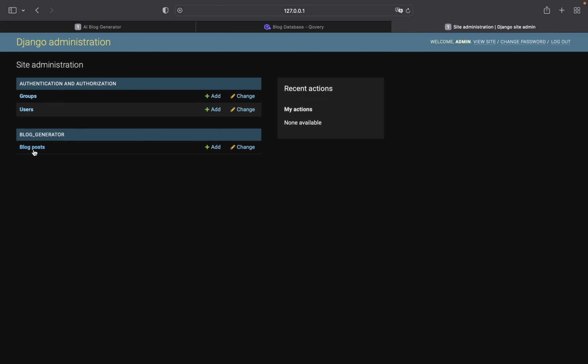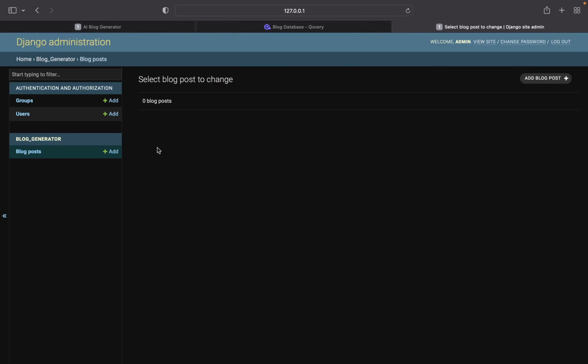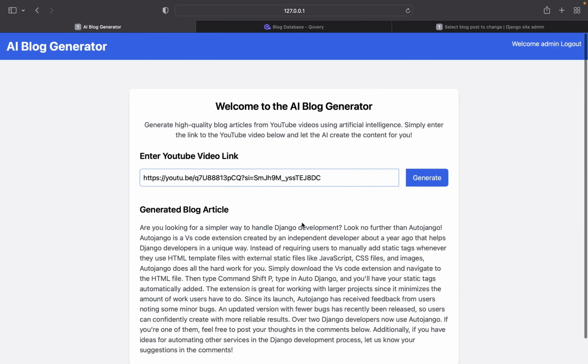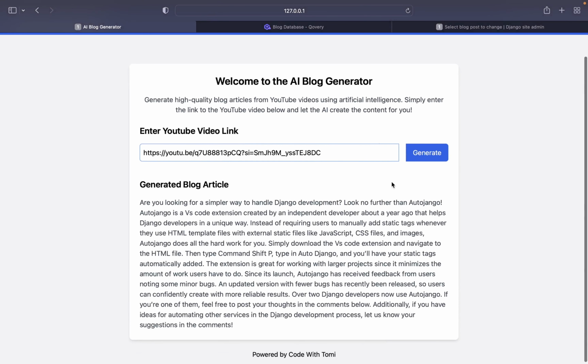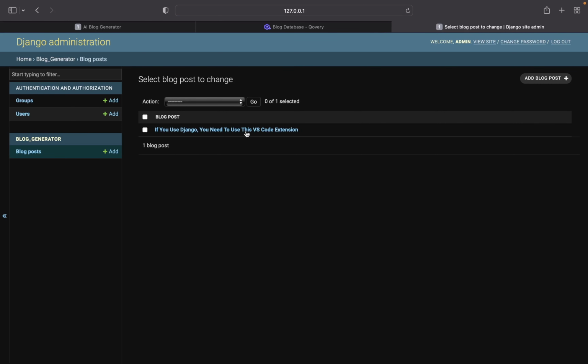So we're going to be able to come into blog posts and view the database. For now, let's just leave this as it is. It says 0 blog posts. That means it's still in the works. Good. Now you can see that right here, everything has been generated. If I come back into our database now and hit refresh, you can now see that we have a new object in there. So it gives us the title.